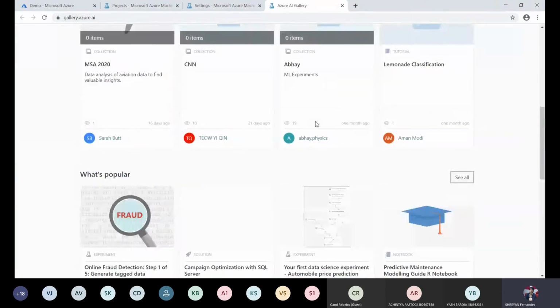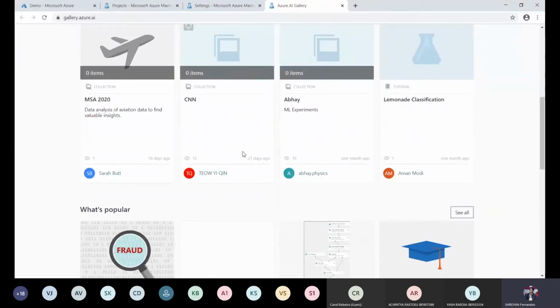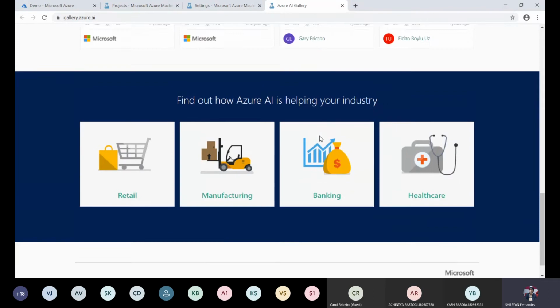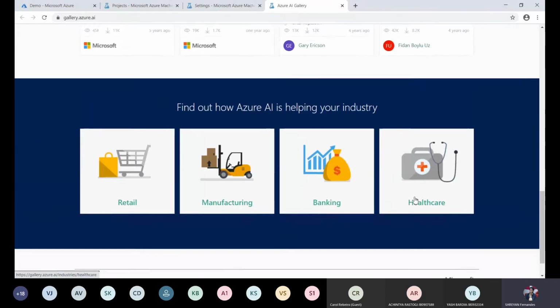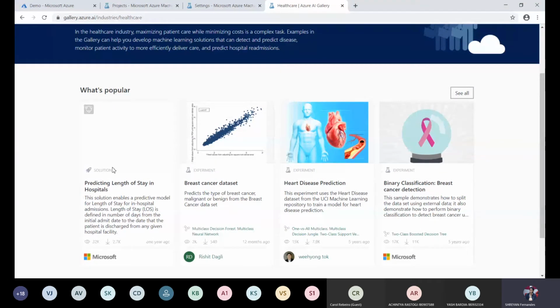This is a gallery where people come and publish their experiments which they have done. You're free to use these in your own applications. They're open source ones. Let's say you are planning to implement in healthcare. See, breast cancer detection, heart disease prediction, breast cancer data set.